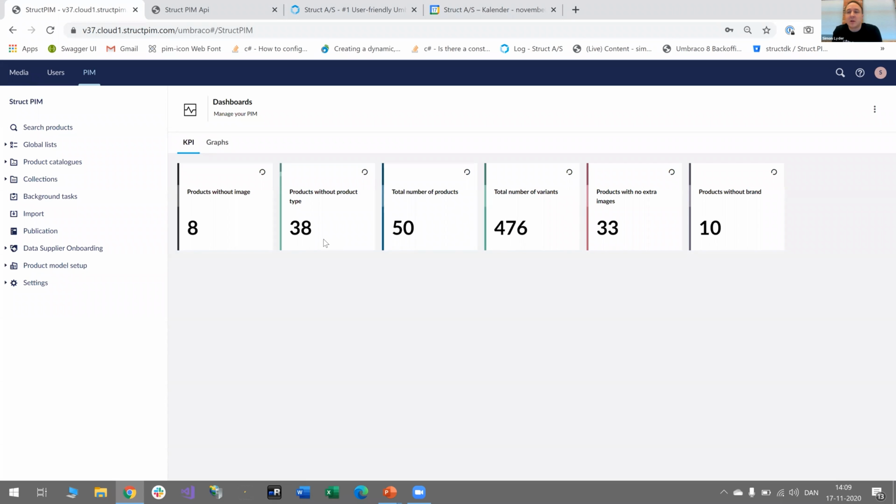So I'm switching my screen here now to an Umbraco 8 installation where we've installed Struct PIM. And what you see here is that when Struct PIM is installed in Umbraco, you get a separate section. So apart from the sections that you get standard with Umbraco, you now get a new section called PIM. With the user I'm logged in as here right now, I see three sections. I see the media section, I see the user section, and then I see the PIM section.